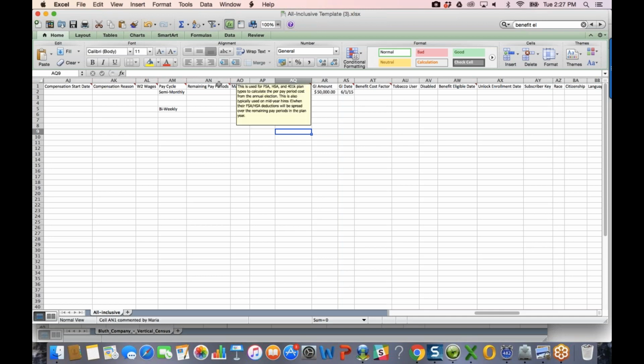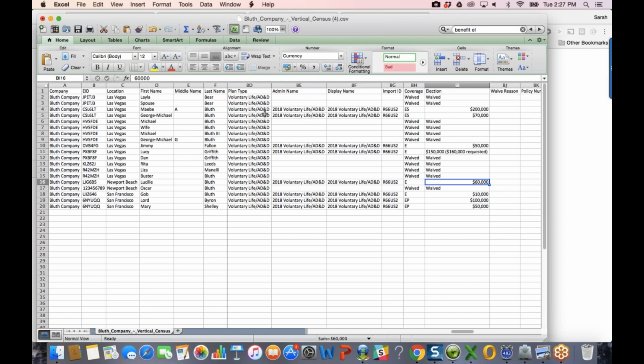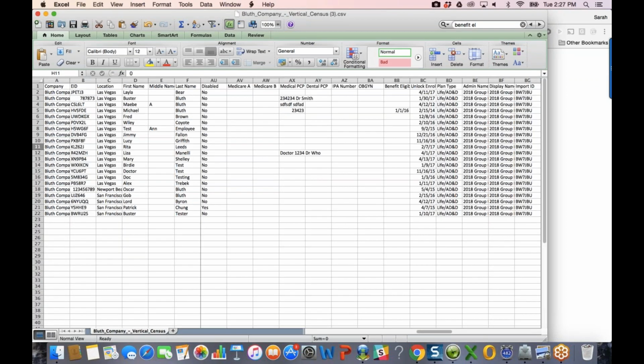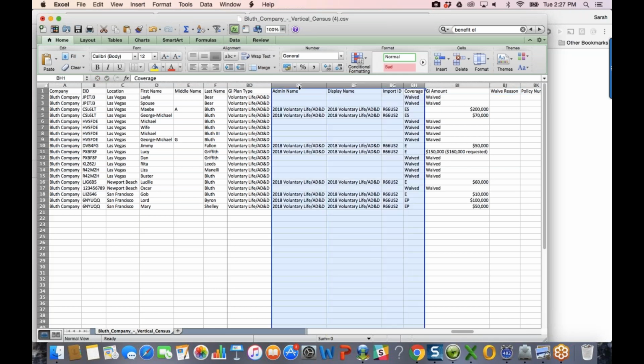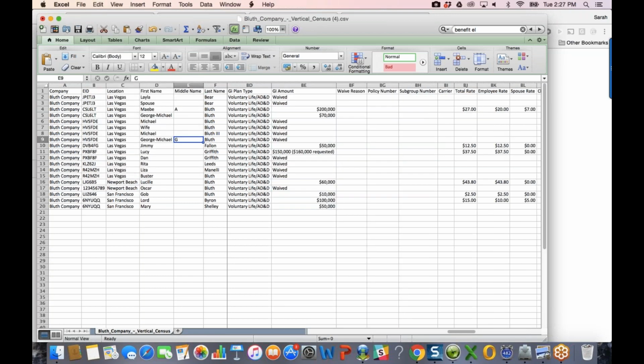So these are the column headers. What I would do is make this the GI plan type. Just adjust your import file to include what you need here. This could be the GI amount. And then you would add a column for GI date. You can remove anything else. That's one of the tips that I like to use, is anything that doesn't apply to your import, I usually remove from this import file.